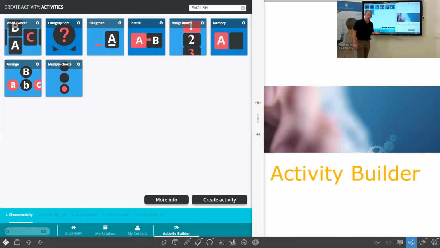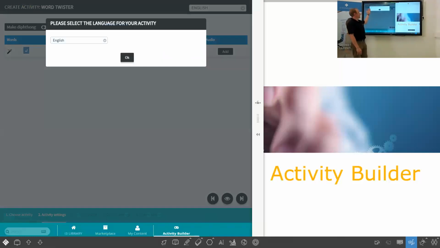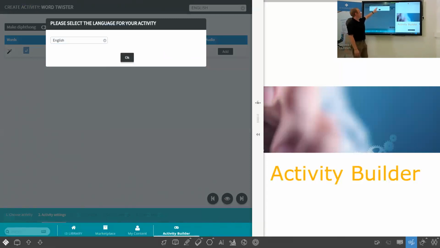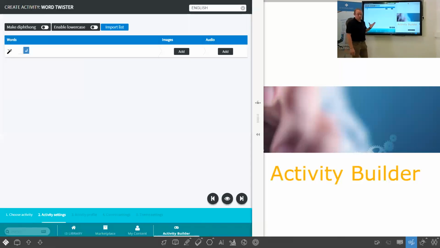The Word Twister is a language app that you could easily use to teach children another language, or their own language for that matter. I just create an activity, and then I get the option to choose which language I will use for my content. Now, I'm just going to keep it simple and use an English lesson, but if I want to, I could also choose another language. There we go. Okay. Now, this is a process you would do on the computer in preparation of the lesson, of course.